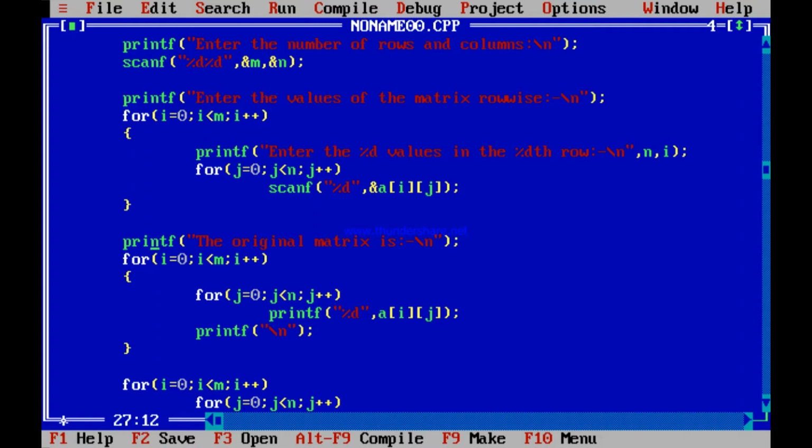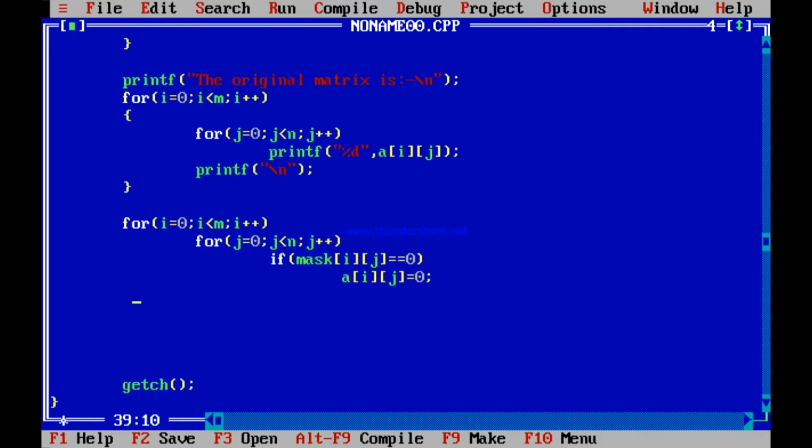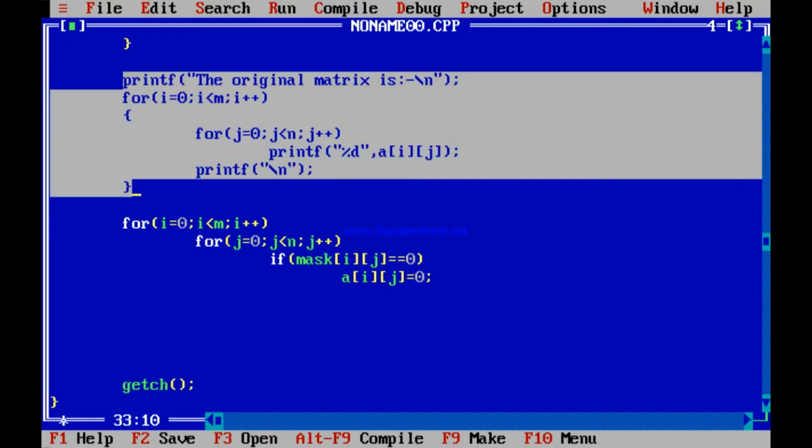Now I need to print the matrix again after the shielding or the masking. After the masking, I need to print the array again. And printing the same array again means it's the same piece of code. So let me copy this and do the changes. I copy this part of the code and print it over here.